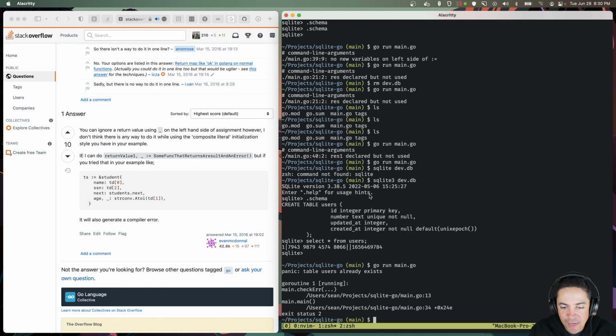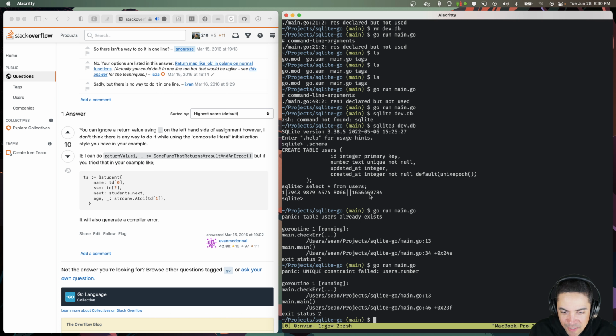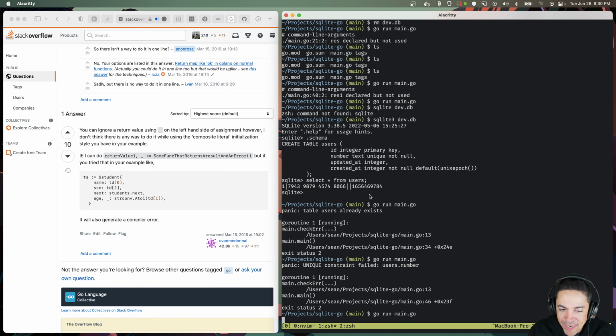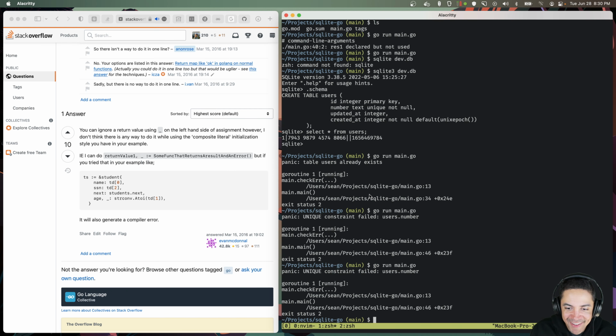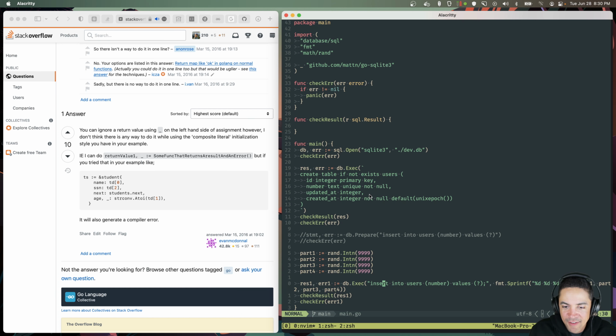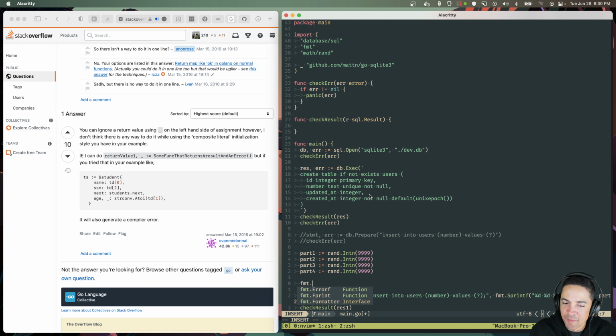If not exist users. So now if I run this, it'll be fine. It'll just insert. Oh, unique constraint. Whoa. What? Unique constraint failed. How is that possible? It's a random number. Oh wait, no, I used, no, I am actually, what? What is the number? Wait, how is that unique not null?